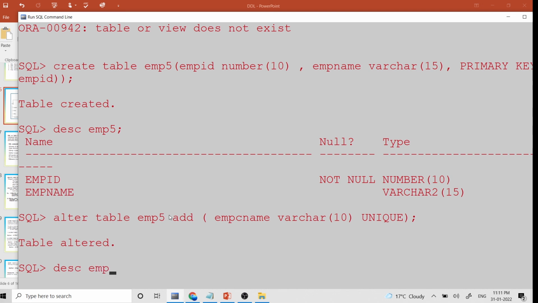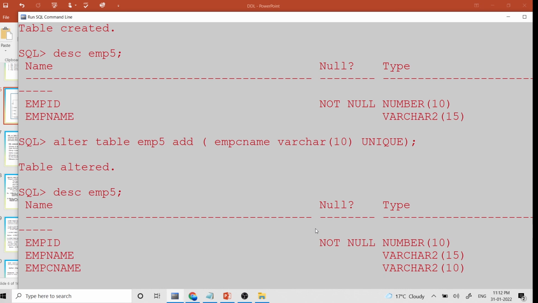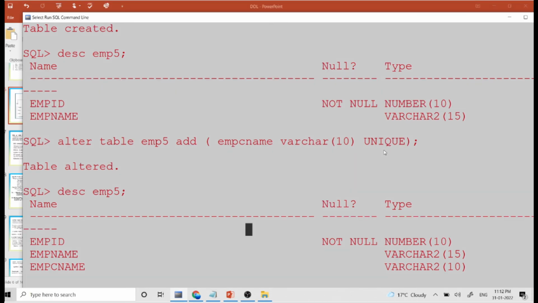Suppose when you try to insert the values, compulsorily the values are unique only. If you give Wipro as one company name, Infosys as another company name, that is not possible. Compulsorily we are giving it as unique. We enter only unique values. This is about DDL commands.